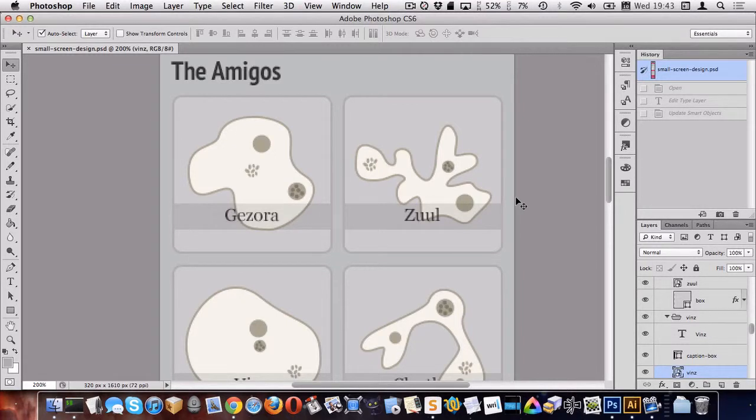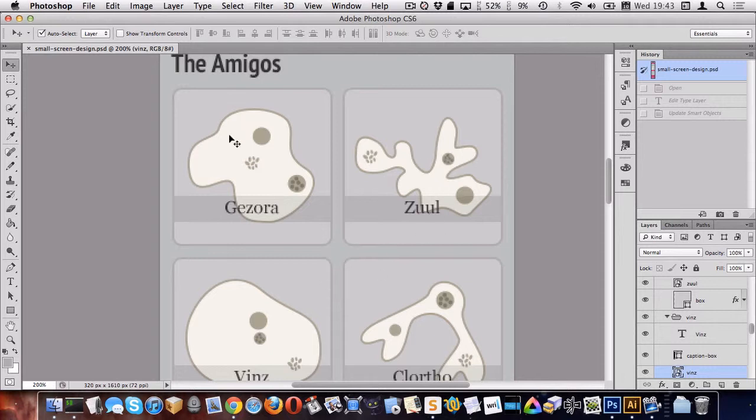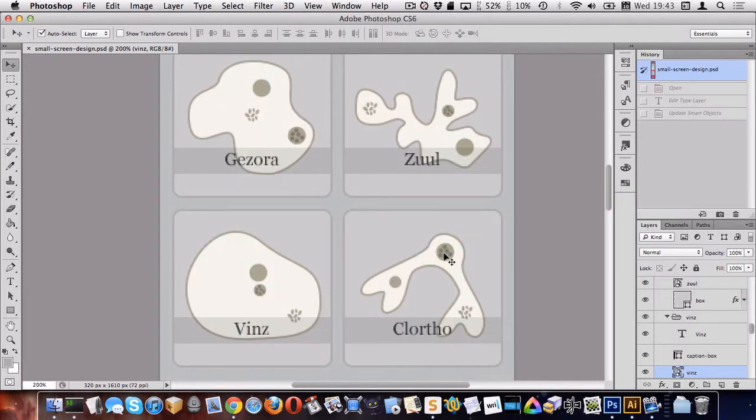Okay, let's continue looking at how to develop the Amigos website. And I'm going to start now on the section that has the photos of the Amigos. So I've gone ahead and saved out three of them as SVGs. I just have one left to do, Clortho, so let's do that one.